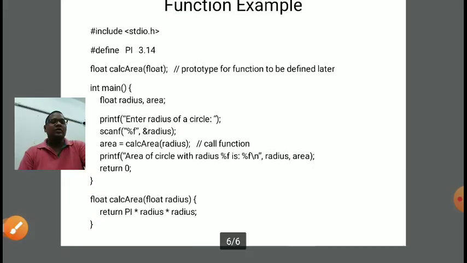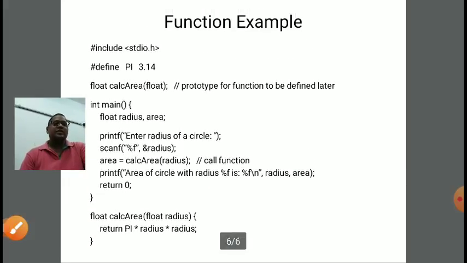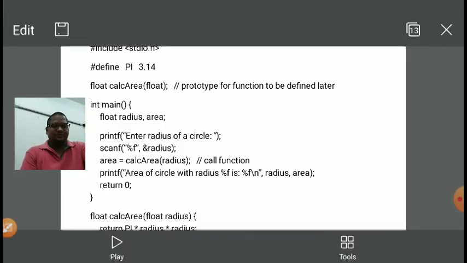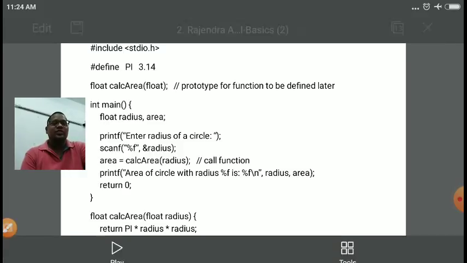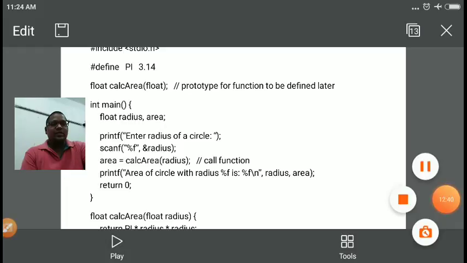So this is all about the function. In the next lecture we will discuss new concepts of C programming, like what is sequence flow logic, what is selection logic, what is iteration logic, various types of looping concepts, and the switch case statement. All these concepts we are going to learn in the upcoming lecture.